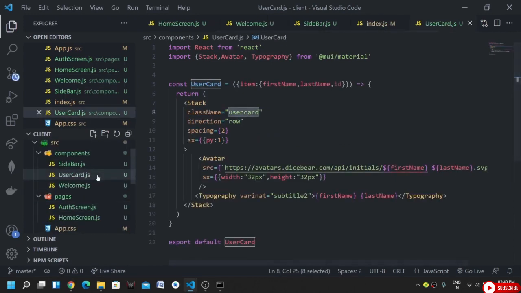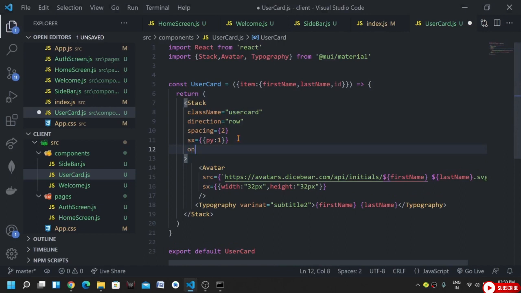Okay, so we will go to user card, and yeah, here we can write the logic. Yeah, it's perfect. Here we can basically add onClick, and on click we will navigate, we will change the path basically. Okay, change the route basically. For that we have to import useNavigate.